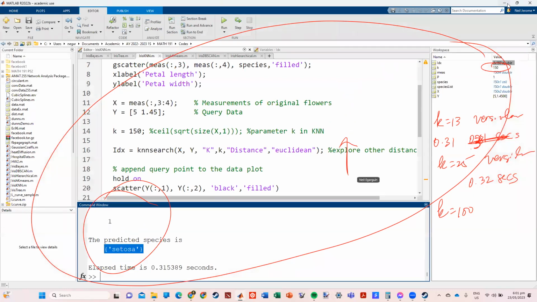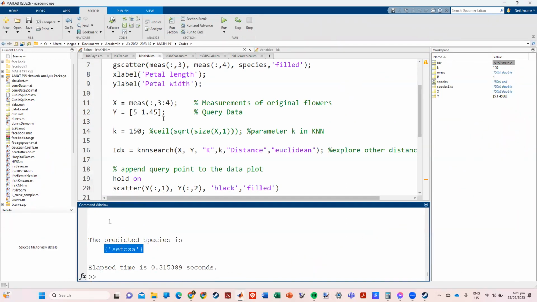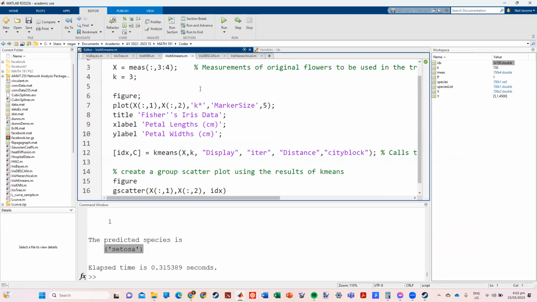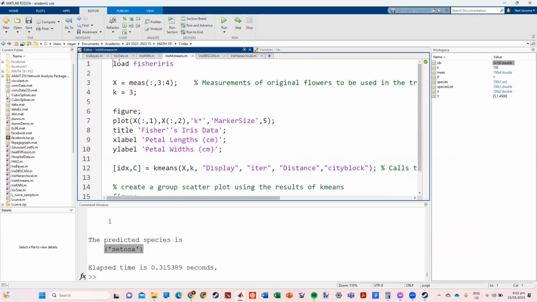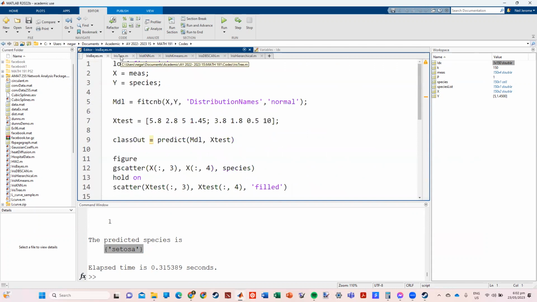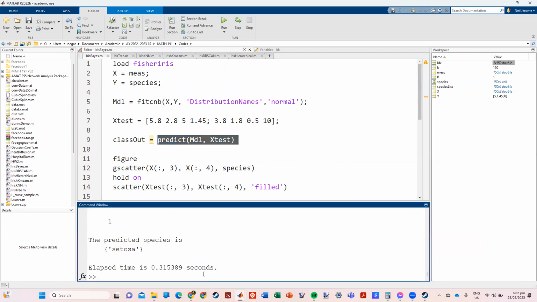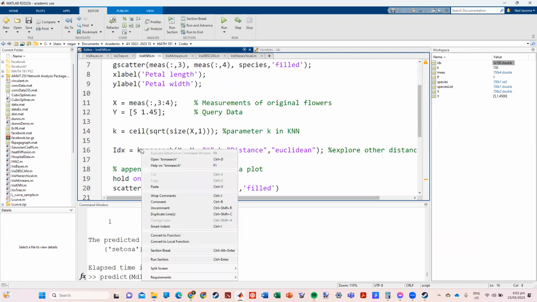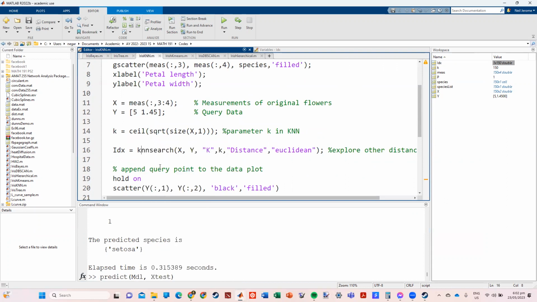Now let me try this scheme. I don't know if this will work. I'll copy and paste the predict command here. So maybe I'll run it here. I'll use predict. Here I didn't create a model. Let me see if in KNN I can create a model.